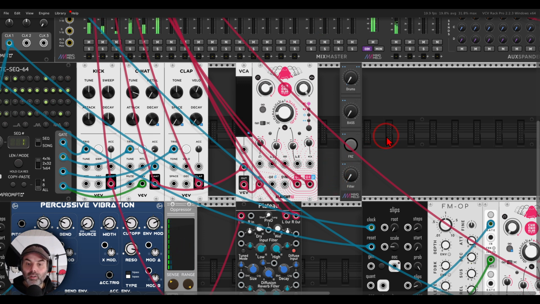Right, and then when I close the VCA, the delay will keep on ringing out or will decay slowly. Right, this is great for performative tools that you can perform live.